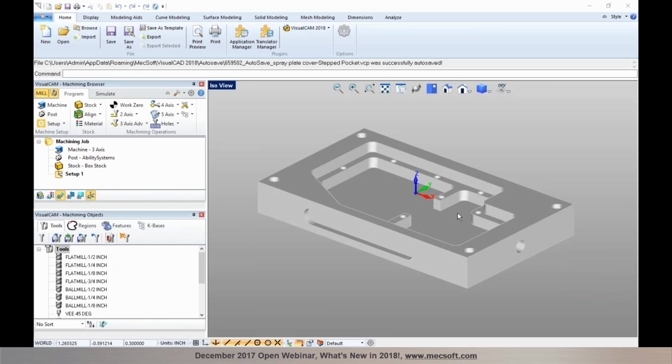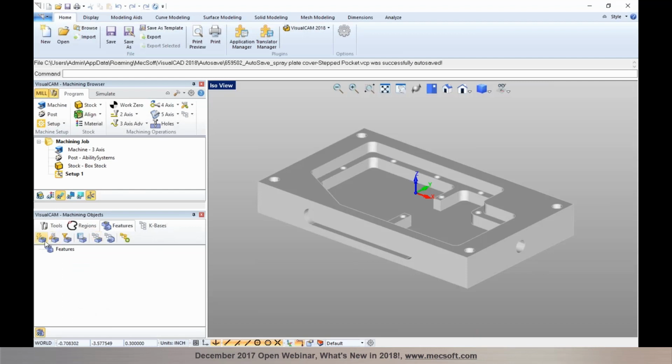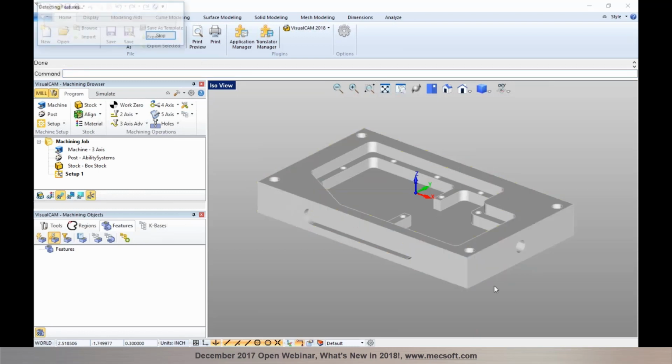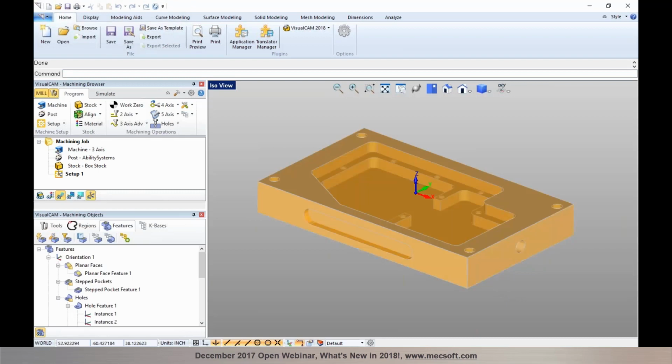So again, in here I also have a prismatic part. So I'm going to go into the features tab, and you can either do automatic feature detection like we did on the other example, or you could interactively identify features, and you can just pick faces from which you would want to identify the features, and then perform a right mouse button click, and it'll automatically identify the features for each of the orientations.